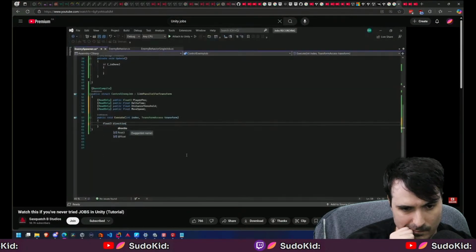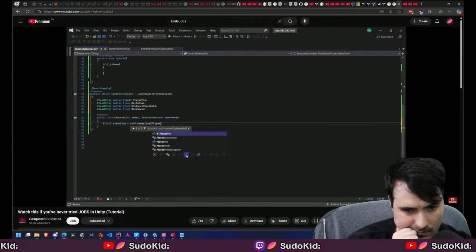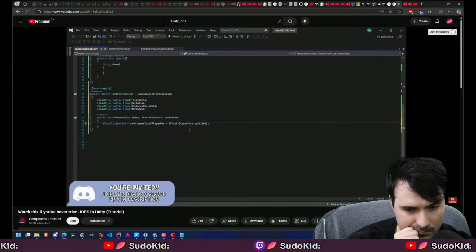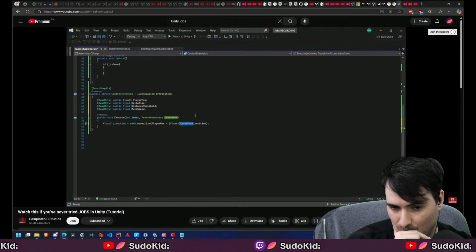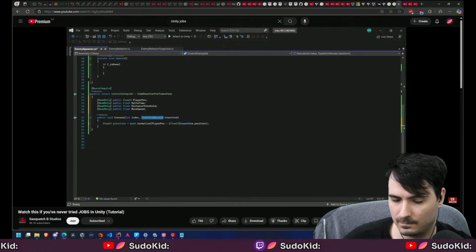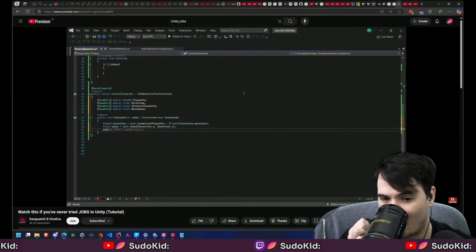So first we want to calculate the direction, so we're returning a float3 instead of a Vector3, but this should look familiar. We're normalizing the player's position minus the enemy transform.position. You'll notice our transform is referring to this transform access, not the usual transform. You can't access transform here like in a normal behavior. There's no way to use normal reference variables, but this one has some magic behind the scenes, so that's why we are using this. Calculating the angle and the look rotation should be extremely familiar.